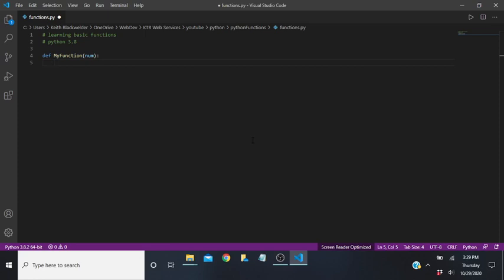So we'll create a variable, and we'll say num2, and we're going to set that equal to num plus, and we'll just say 10. Okay, and then what we want to do is come down a line and type return space, and we're just going to return num2. Alright, it's just going to pick it up for me.